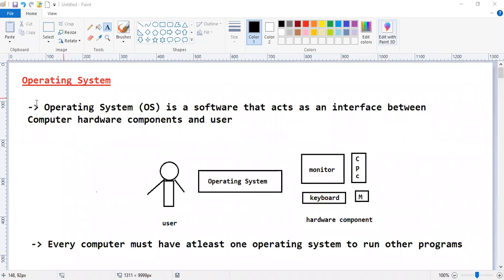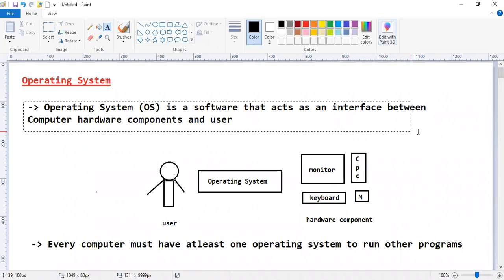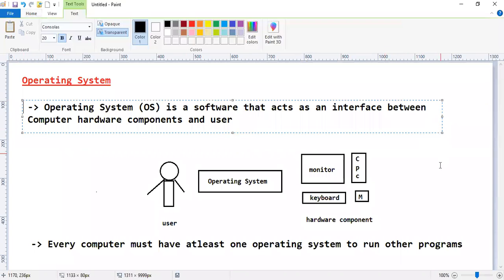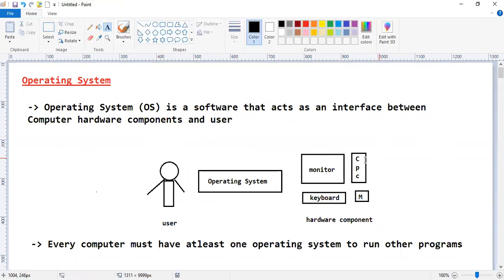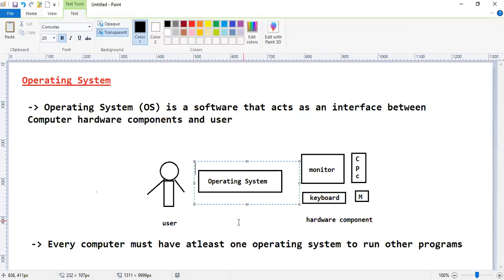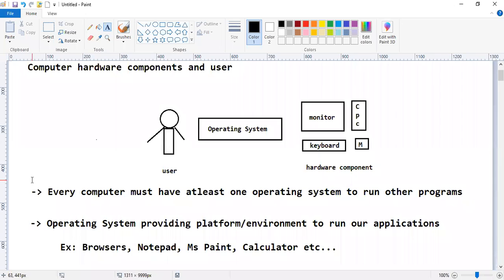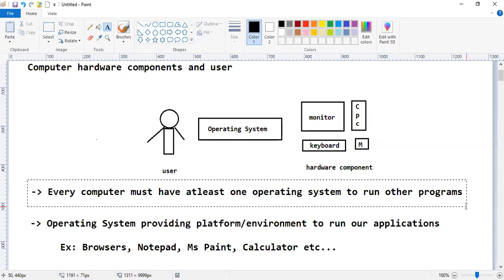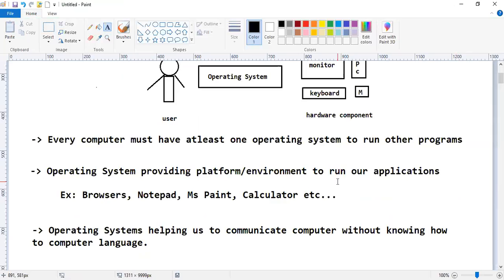Operating system is a software that acts as an interface between computer hardware components and the user. Now, we can see the computer which will have a monitor, CPU, keyboard, mouse, motherboard, RAM, hard disk, like that. There are so many components available. Now, if I want to use those components, I need operating system as an interface or as a mediator. All right. Every computer must have at least one operating system to run other programs or applications.